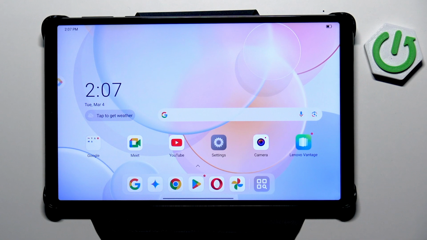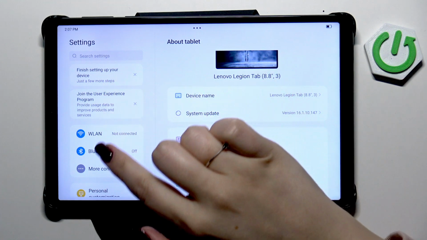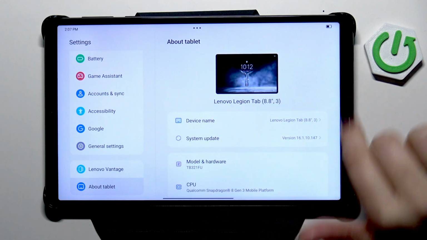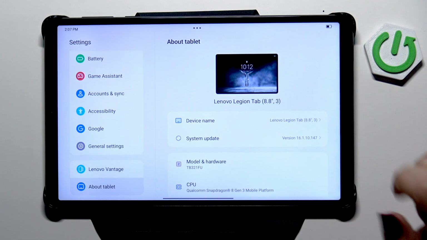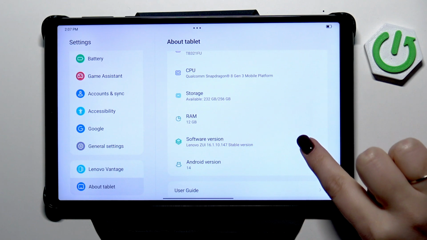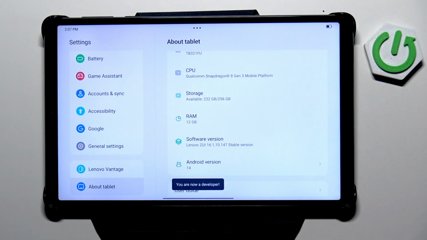So let's start with opening the settings, and here in this left section we have to scroll down to the very bottom to find About Tablet. So this is our section which we're looking for. Now let's scroll a little bit and find software version and keep tapping on it until you'll see that you're in the developer mode. Here we've got this information.